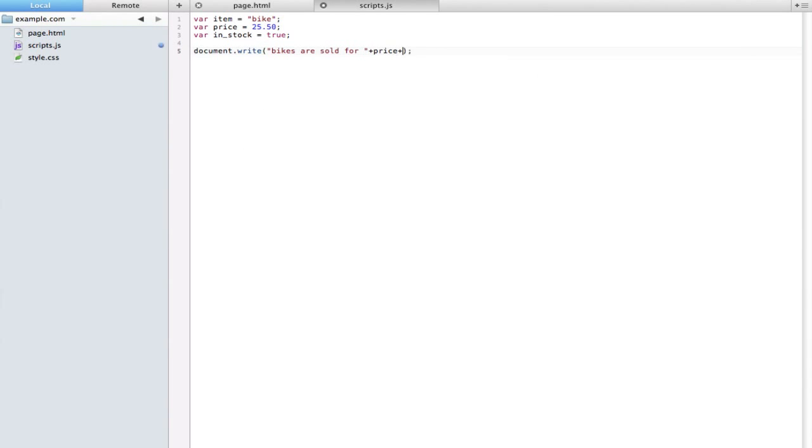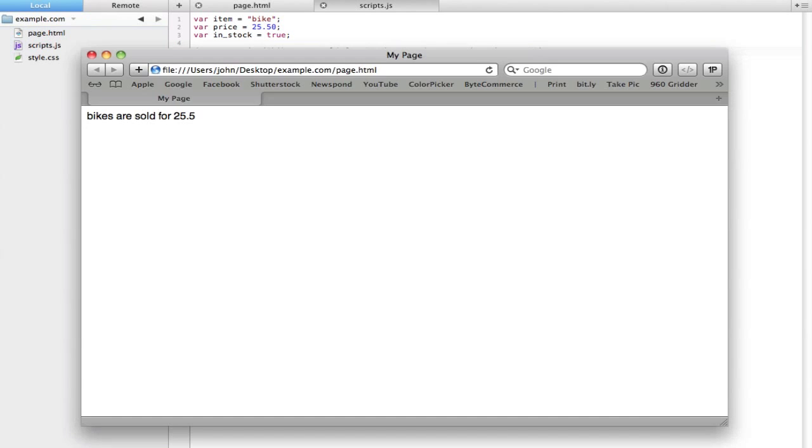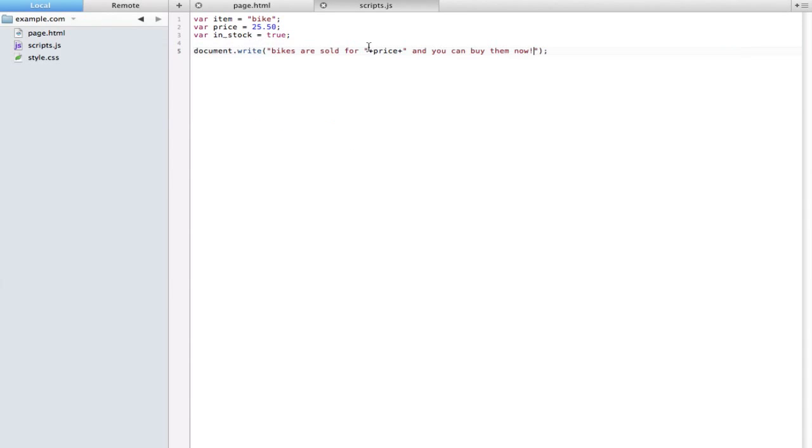So we can combine even more here. So we can put another plus sign and we can type some more text here and we can say "and you can buy them now." And now we get all of that text together. So we just combined this piece of text with this variable and this more piece of text. So that's just basically how to use document.write, if statements, and variables.